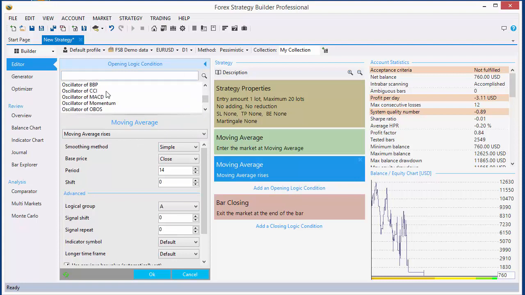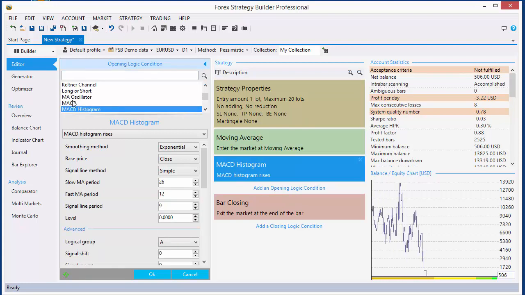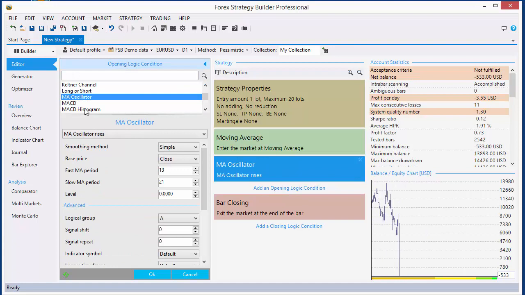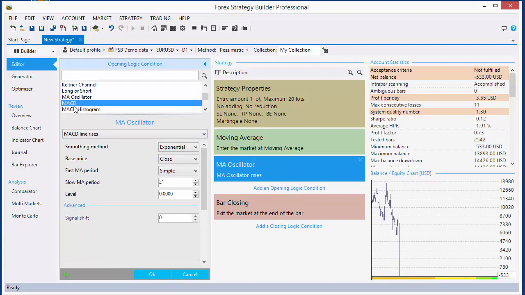This panel is divided in several parts. This is the search box. We can search for an indicator, for example MACD. When we start typing here, the indicators are filtered. When I select an indicator, I see the properties for the selected indicator.